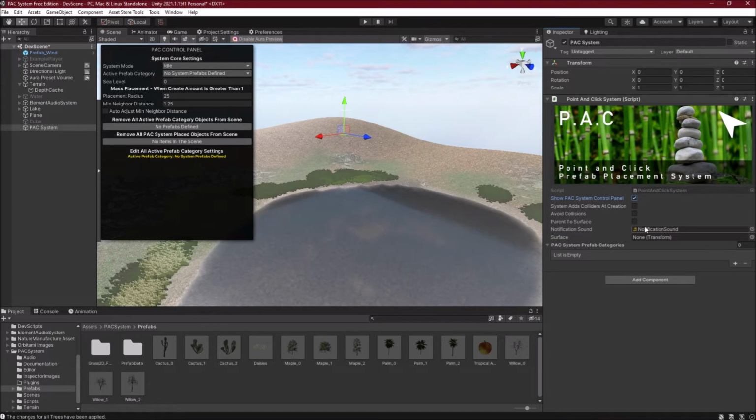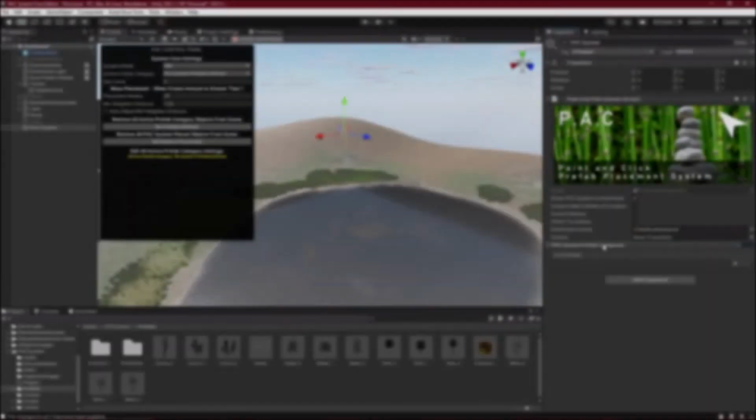Next, we have the surface. As I mentioned just a moment ago about the parent to surface option, the surface can be any object in the scene that has a collider. And lastly, we have the PAC system prefab categories. This is where you will assign the prefabs that you want to use with the system.